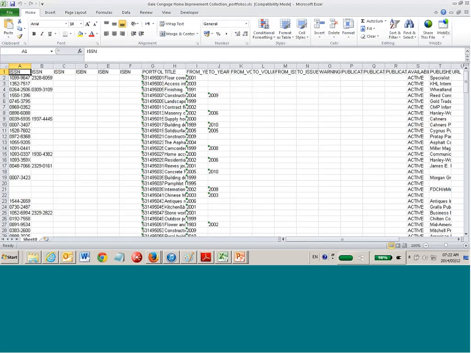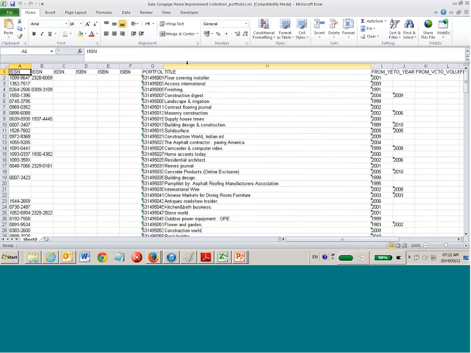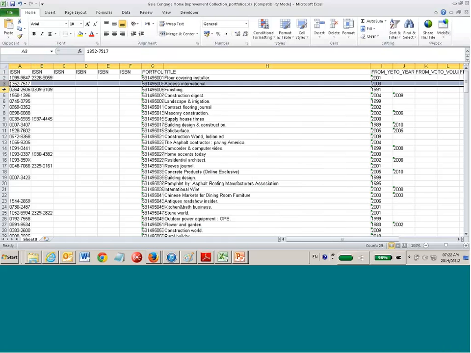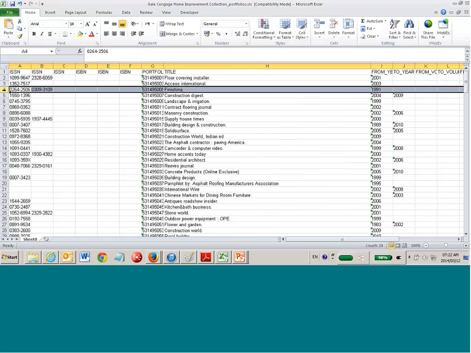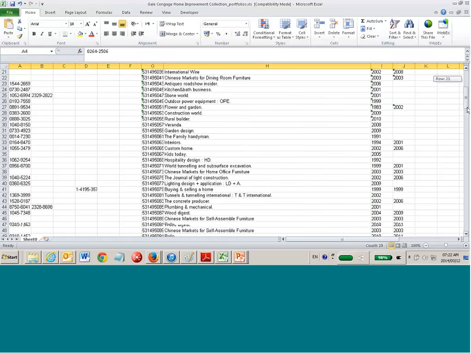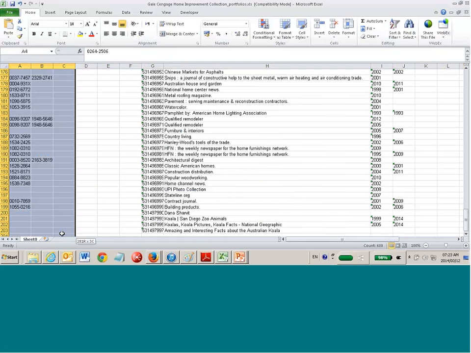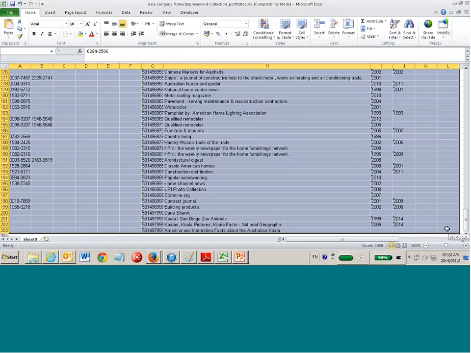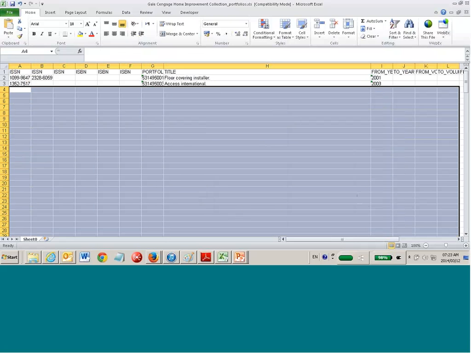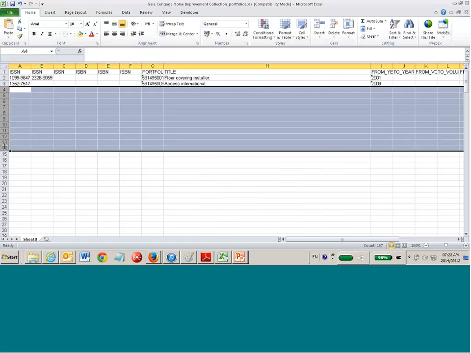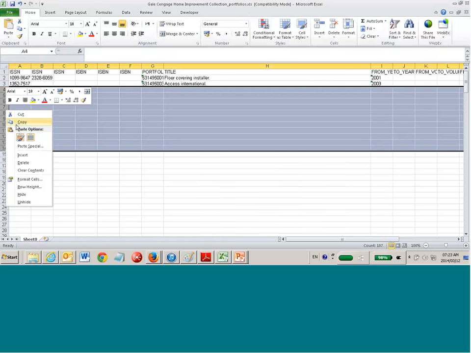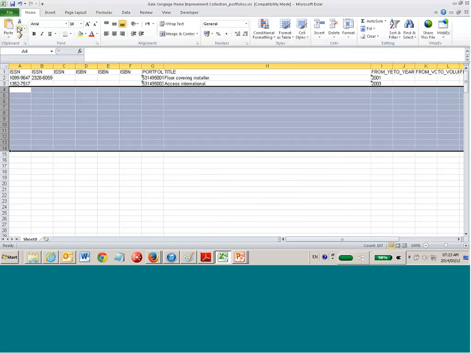Okay. Let's say, for example, these two first ones, Floor Covering Installer and Access International. I'm going to leave only those in here for our example, and we'll get rid of all the others. Boom. Okay. So now the only ones I have are the first two.